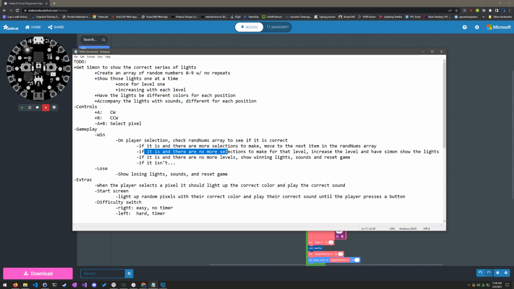If we're right, but there are no more selections to make, right? We're at the end of the level, then we increase the level and we have Simon show the lights for the next level. If it is and there are no more levels, we're at level 10, right? We show the winning lights, we reset the game. And of course, if it isn't, then we've lost.